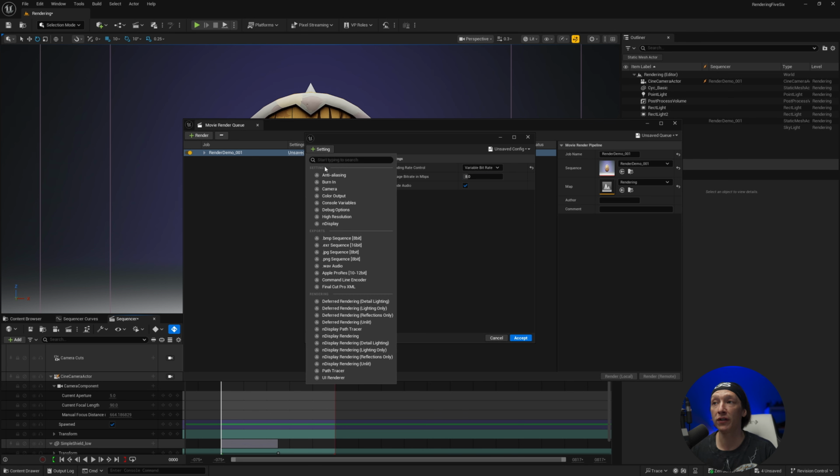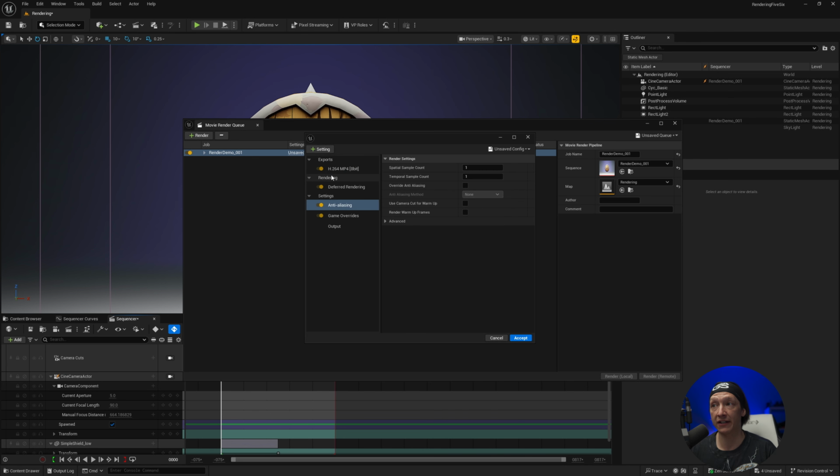And then after that, we want to add anti-aliasing. Now, when we do that and we set our anti-aliasing settings, the only thing that I change is the temporal sample count. I will start with this as a sample of 8 samples. After that, I will override my anti-aliasing. I will render my warm-up frames. I will make sure that my anti-aliasing method is set to none, and under advanced, I will set my render warmup count to 48, and then my engine warmup count to 48 as well.